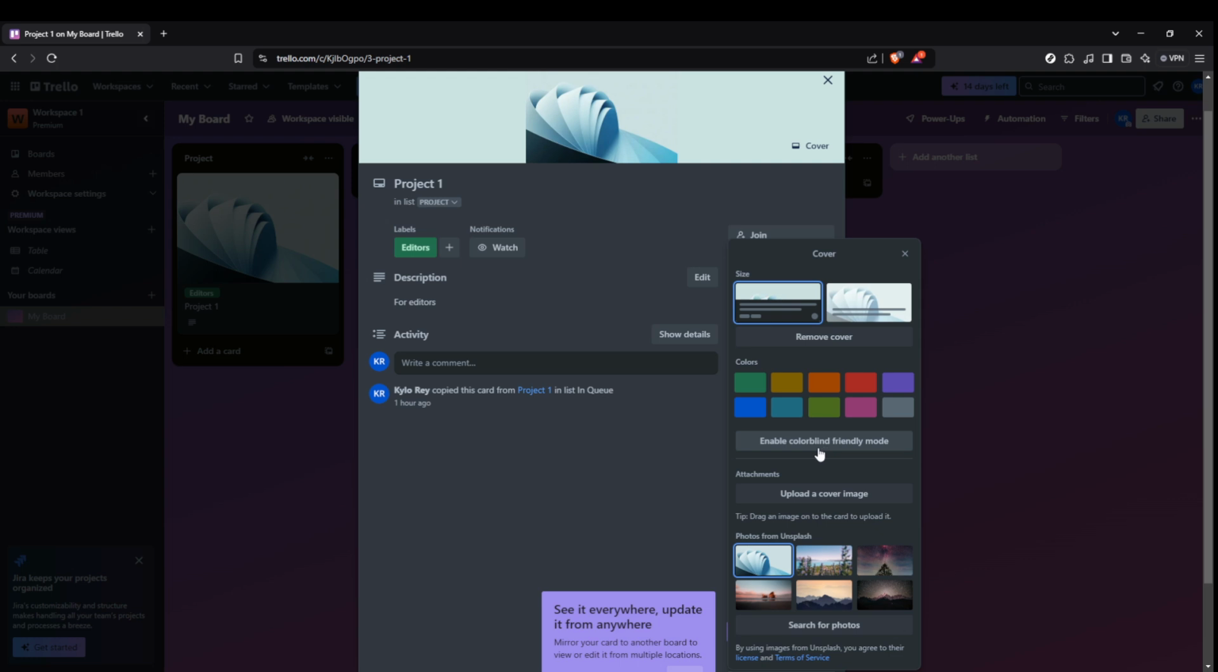If you wish to step further into customization, you can upload your very own image. Look for the Upload a Cover Image button. Clicking this will allow you to browse through your computer files and pick out the perfect picture that you're aiming to use as your card cover.